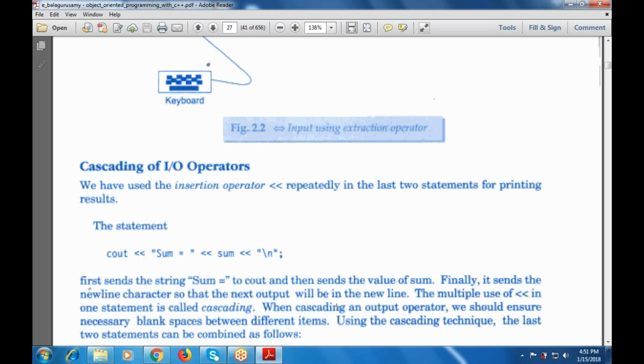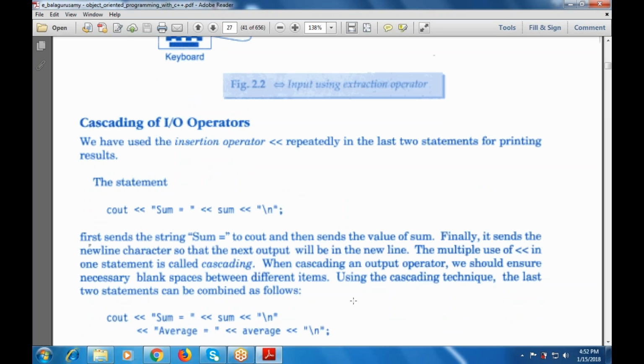That means three insertion operators will be used over here. Three parts will be done over here. One is for the sum equals to, one is the value of the sum, one is the slash n. So finally, it sends a new line character so that the next output will be on the next line. And the multiple use of the insertion operator is known as cascade. So while cascading an output operator, we should ensure necessary blank spaces between different items.